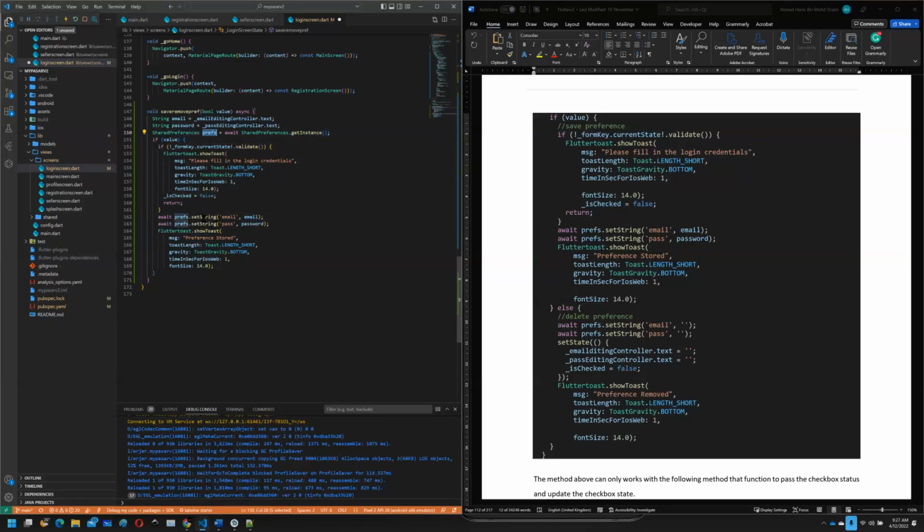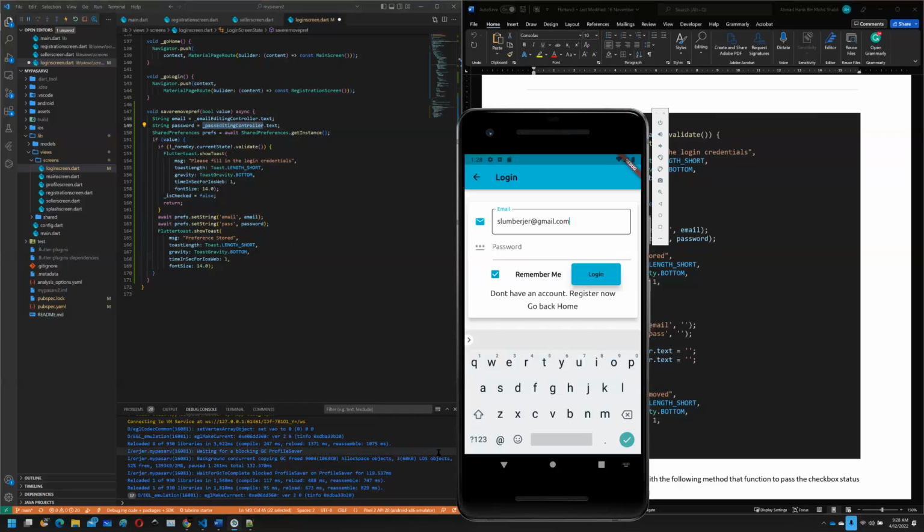If you want to store a string, we have to use set string, await preference string. Our key is email, and the value that we want to store is the value that we retrieve from the controller. The same with password: the password we want to store is the one from the password editing controller. The user has an option because we don't force a password. So the user can store their email, but not their password. If you want to force it, that's up to you.